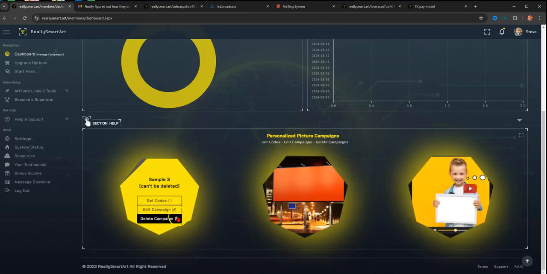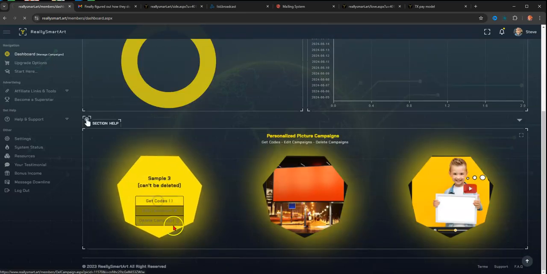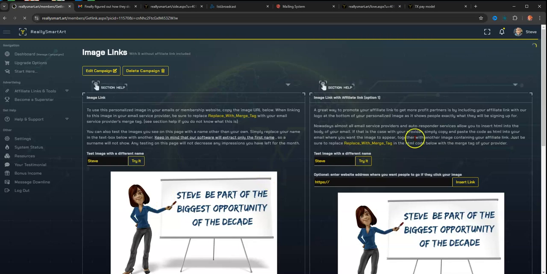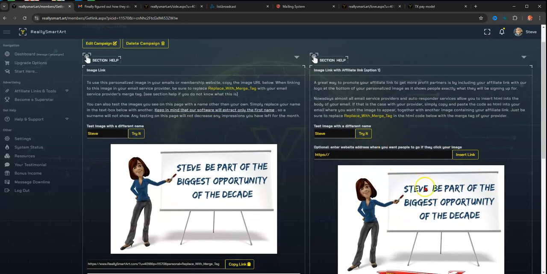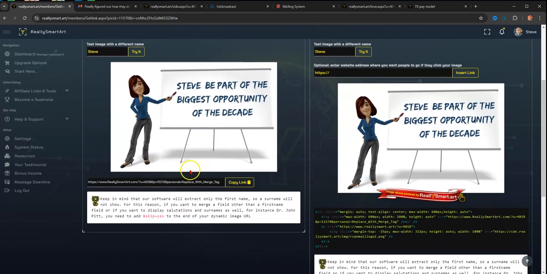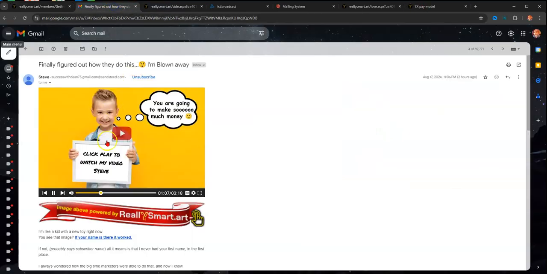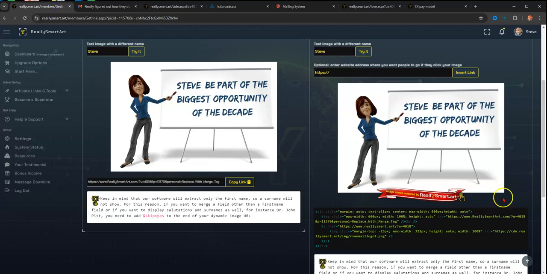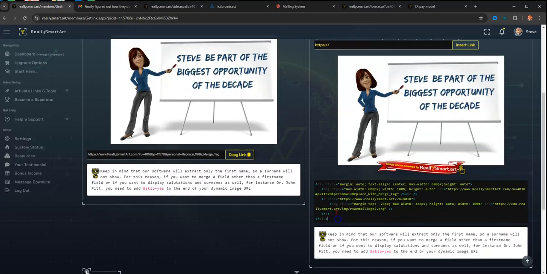Now, to get the code, you go here, get code, and say I want to use this one here, right? You can also edit campaign from up here too. Say I want to get the code, and I want to put this picture in an email like I did here, right? So basically what you do is you come down here, this is the code.